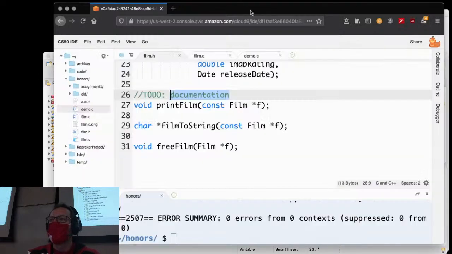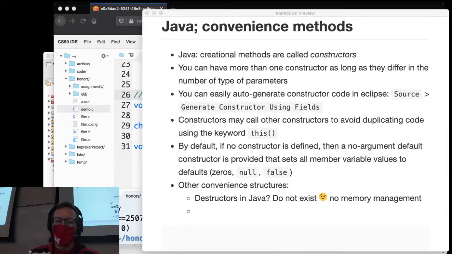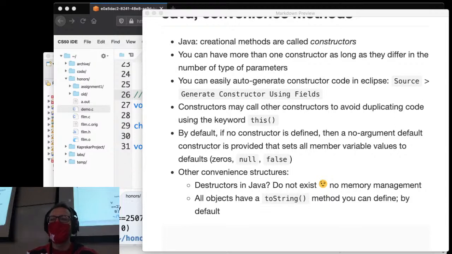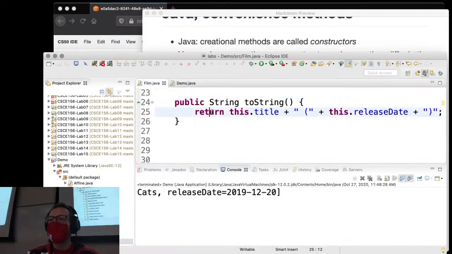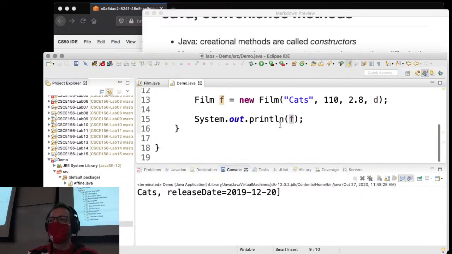Okay? So all objects have a toString method you can define. Right? By default, if you don't do this, you can still print stuff. What if I didn't have a toString method over here at all? I'm going to get rid of it. I can still print it though.